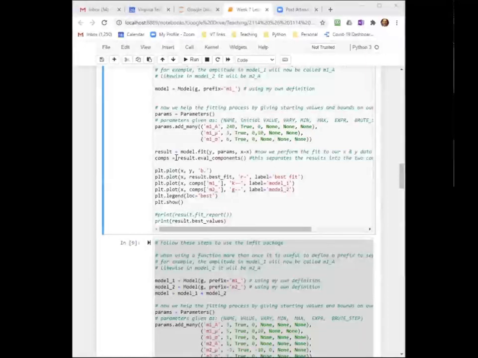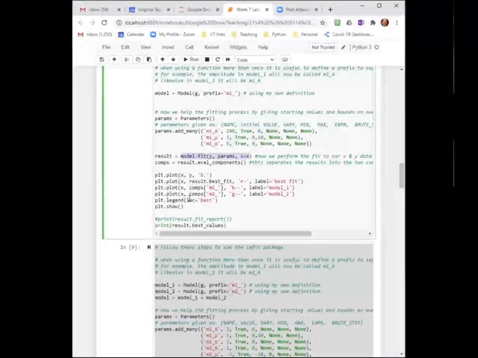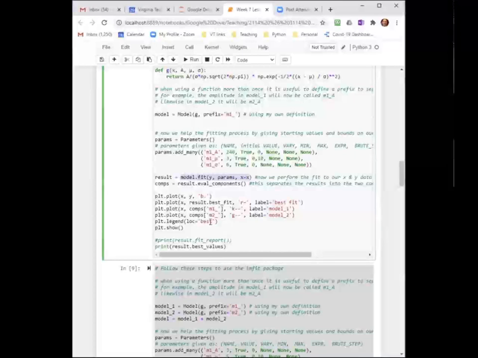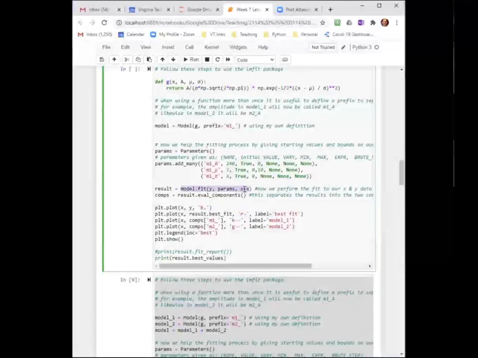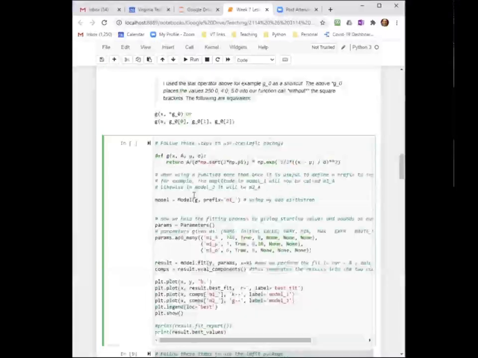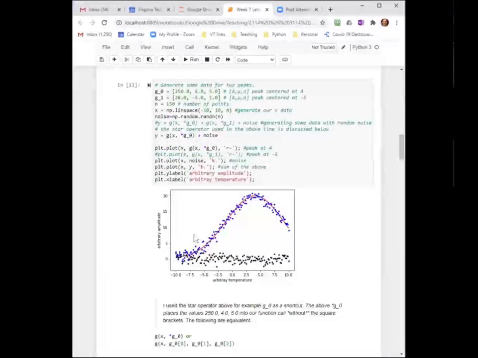So this is actually the fit itself. So we did all this as setup. This is actually the fit. So it's going to basically take this model. It's going to take the parameters that we gave it as starting points to run our fit, and then the y and x data, of course, we generated back here. It's this noisy stuff.